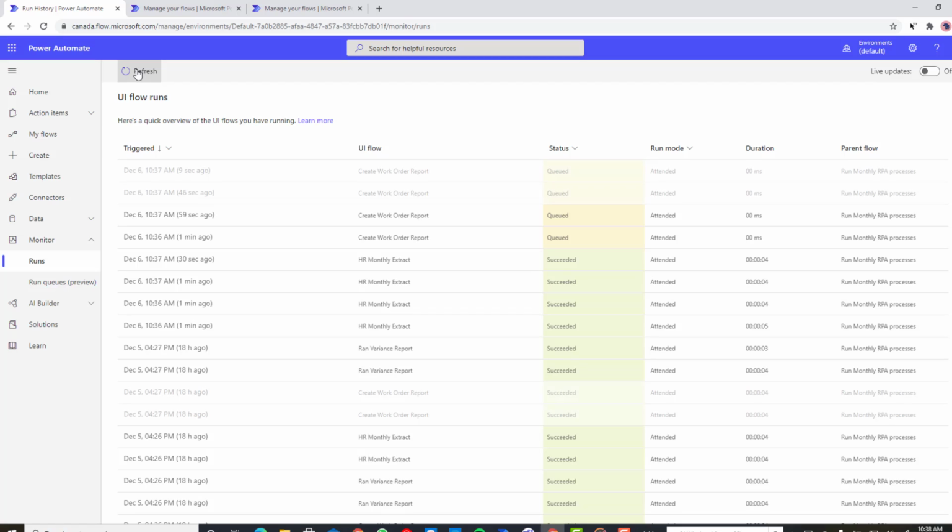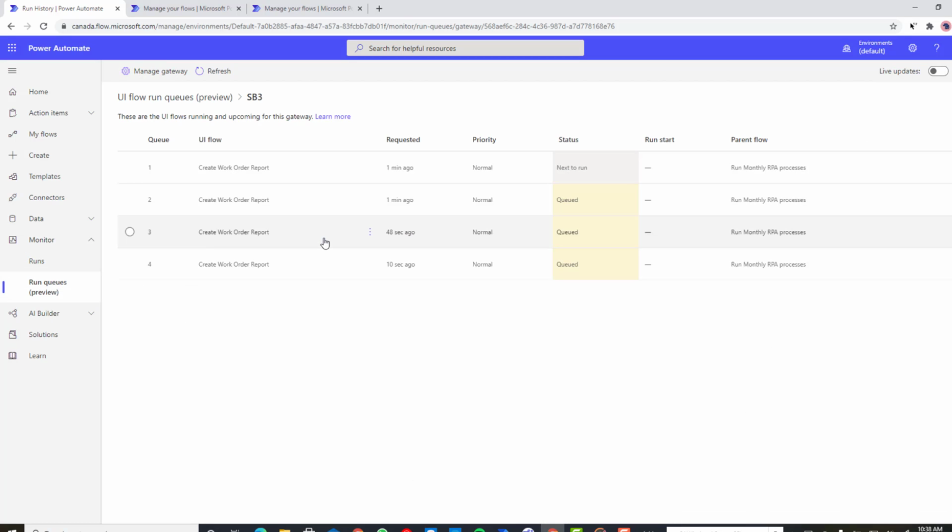Let's go ahead and make sure this is refreshed. We also can jump into the queue to see exactly where we're at from a queue perspective as well. And so that has also jumped us over into this feature itself called Run Queues. So a little bit more on that later.